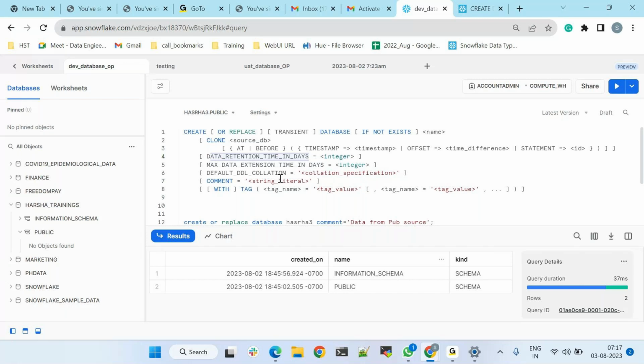So the alter statement is mainly for modifying the properties of an existing database. It is applicable for the table as well, but right now we're talking about only the database level. The alter statement is a DDL command, which deals with the schema level, skeleton level. That means you can change the name of the database or change the time travel. Different options we can do using the alter statement.